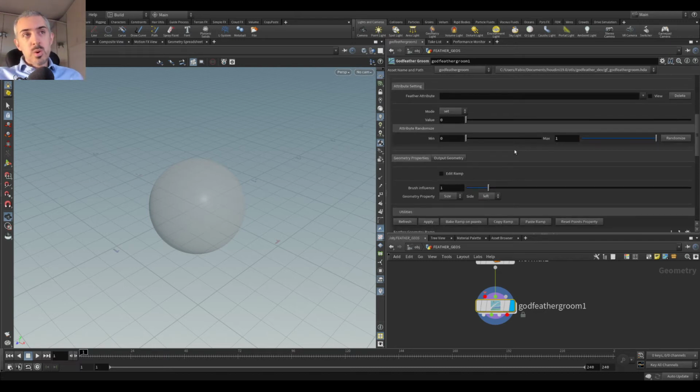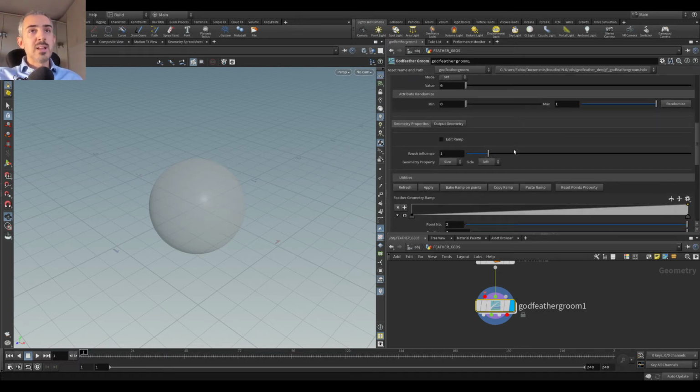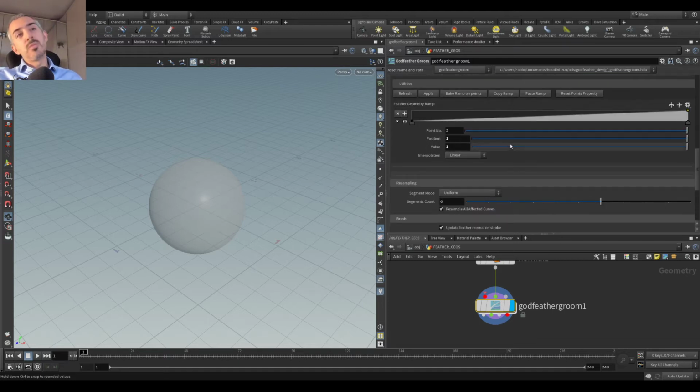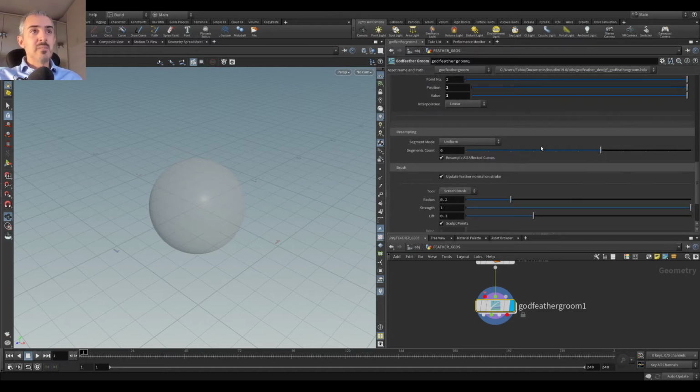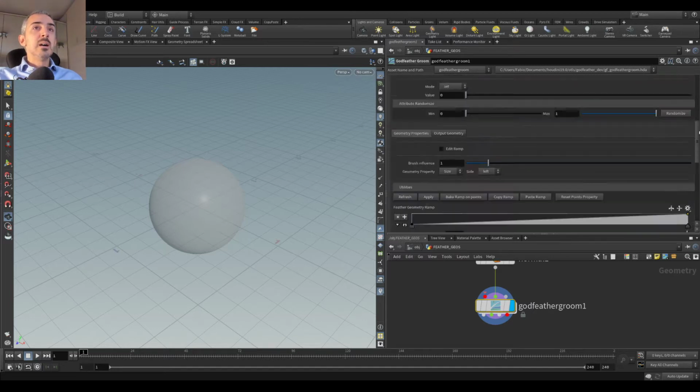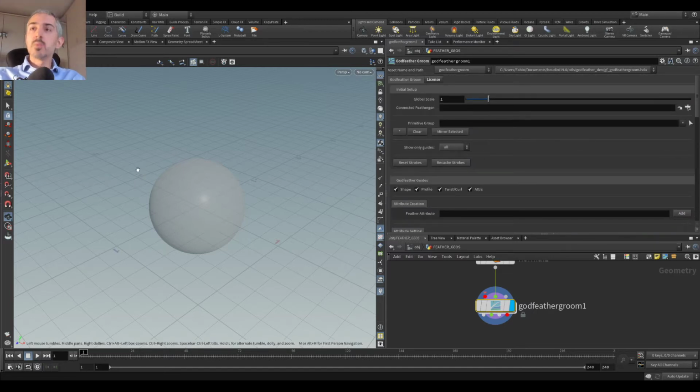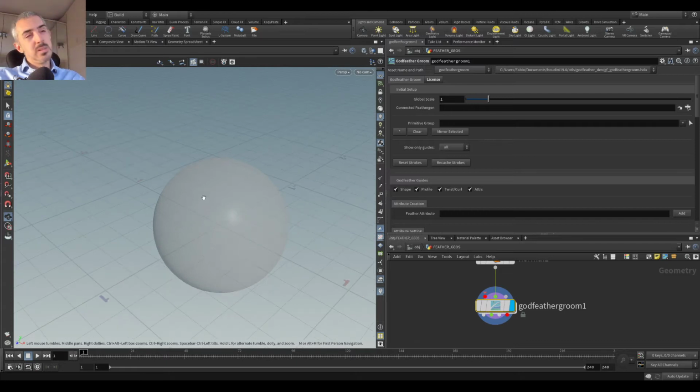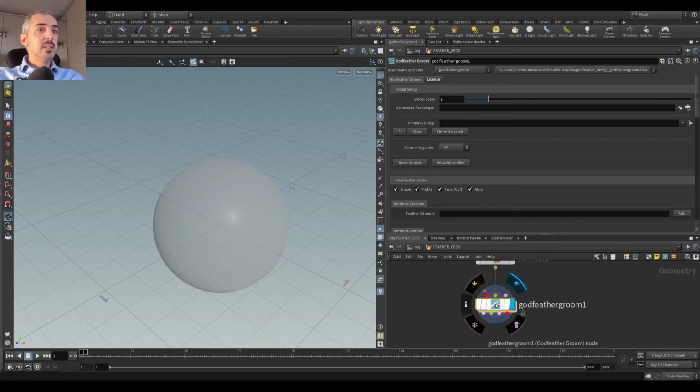For those of you who are already familiar with the groom guides node, this is really similar, of course with some extra stuff, but it is quite the same. But yeah, let's start with the creation of a feather guide, and later we'll look at everything in detail. To create a new feather guide, we select the Godfather groom, we activate the tool, and I did some work to include all the useful stuff in this bar.